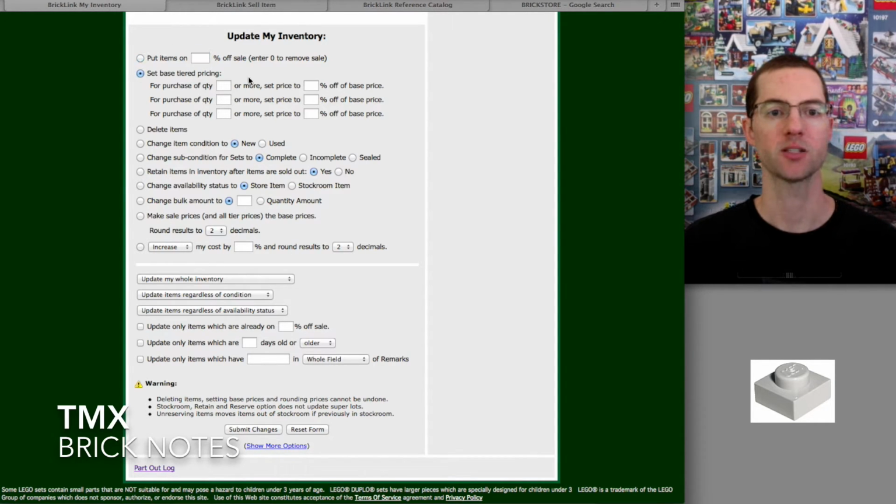Now, you want to set base tiered pricing. Tiered pricing means you're giving someone a discount for ordering more items of a specific lot. So let's say the picture right below me is a 1x1 white plate. And let's say for that I have 500 of them in my store. Well, if somebody buys one of them, the price is already set for that specific price. Let's just pretend it's 10 cents.